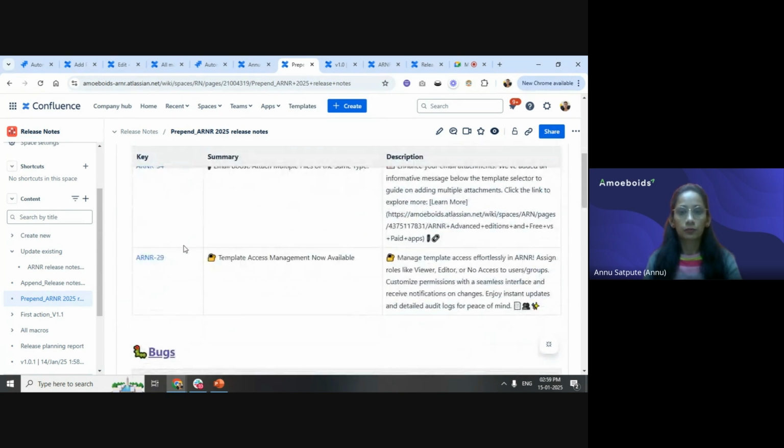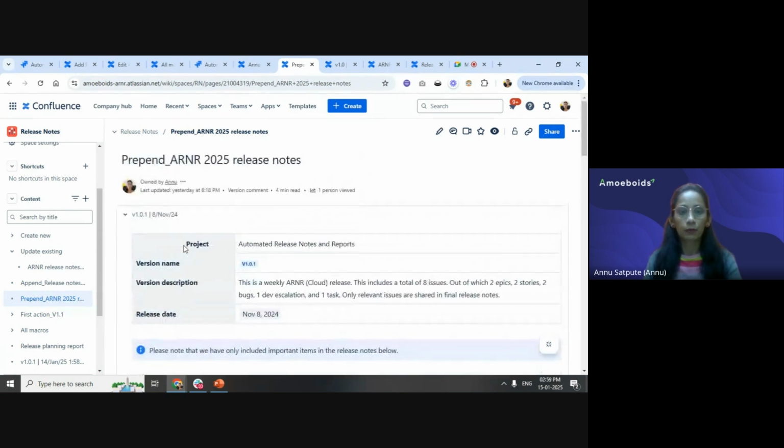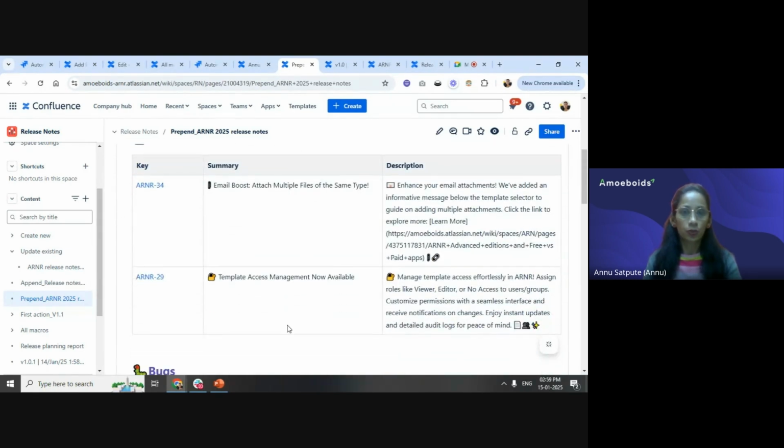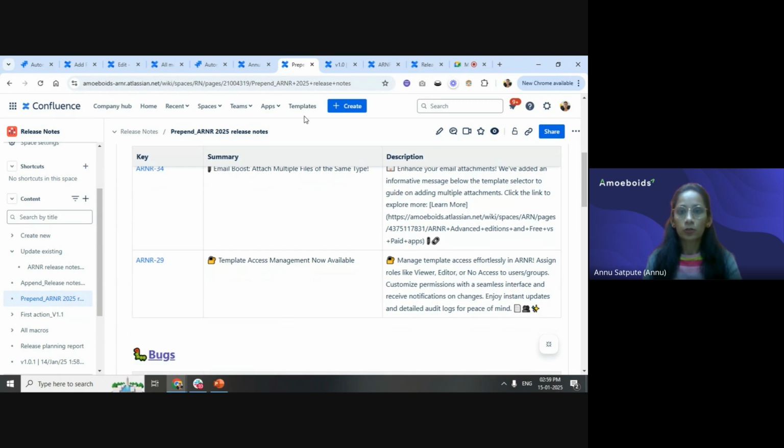Again, we will have some different design here, which is in tabular format with summary and the description and so on, right? So these are the different types of actions, and using these macros, you can design your templates in many different ways here. So yeah, that was about the demo.